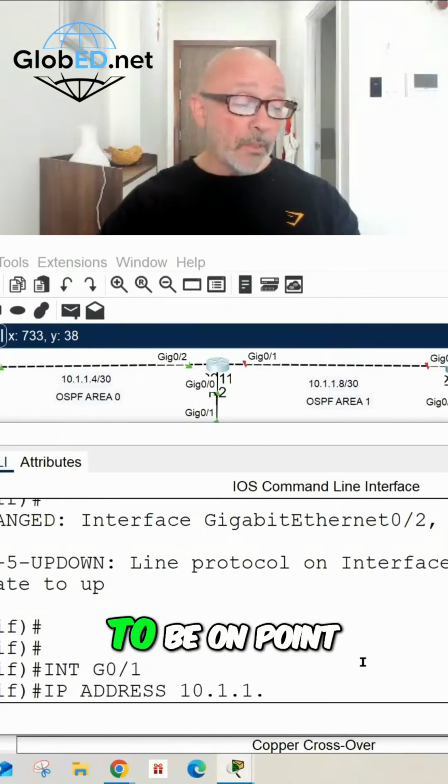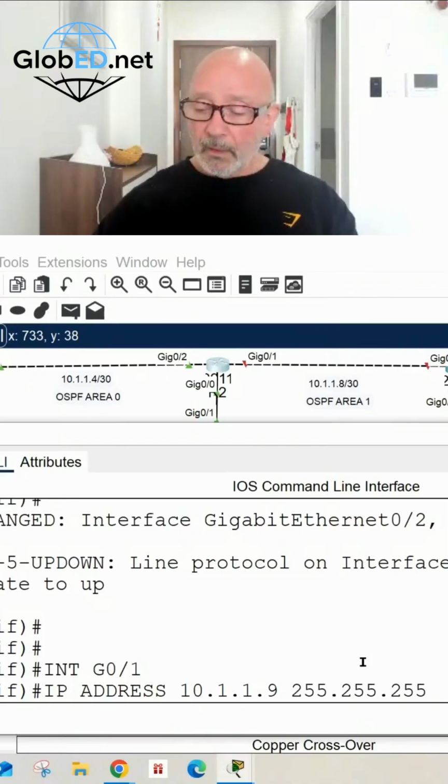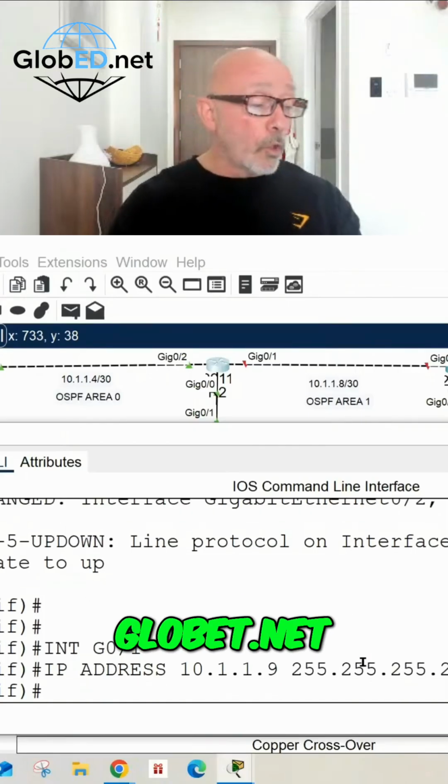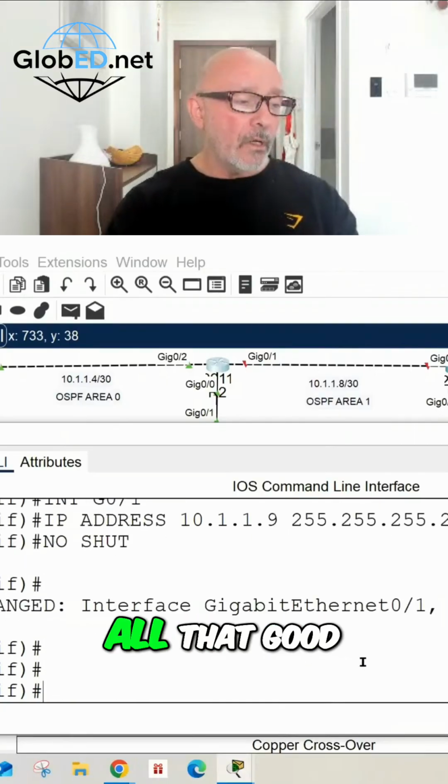So your subnetting needs to be on point. 255.255.255.252. That's why you need to go to globet.net, subscribe for the workshops, boot camps, all that good stuff.